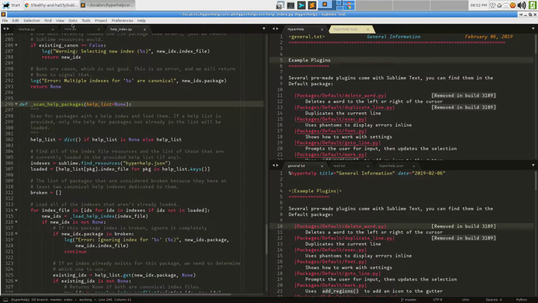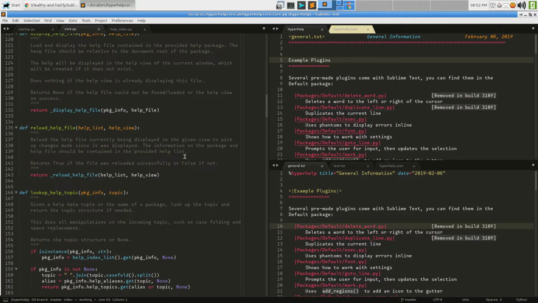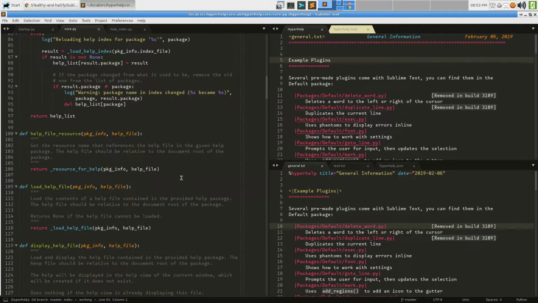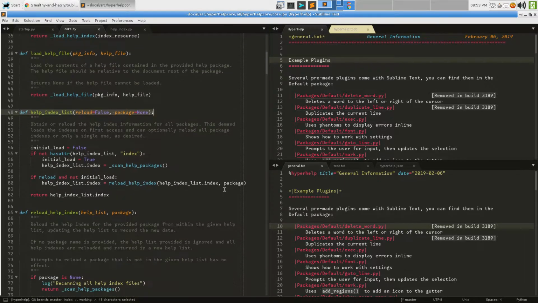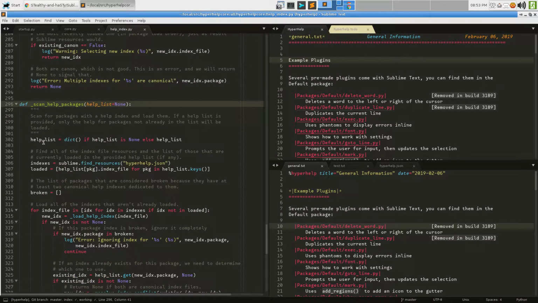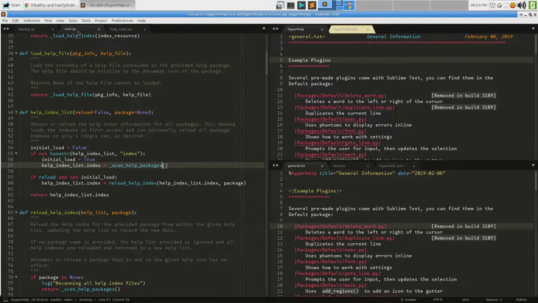Let's look again at what this is, because here's my theory. That one. This is what all of the code should use to get the help index list. If you don't have a help index, it uses scan help packages with an empty element, right? Which if we were to look over here, when it's none, help list is a new dictionary. Otherwise, it's the dictionary that was provided. And then we maybe reload and we go away.